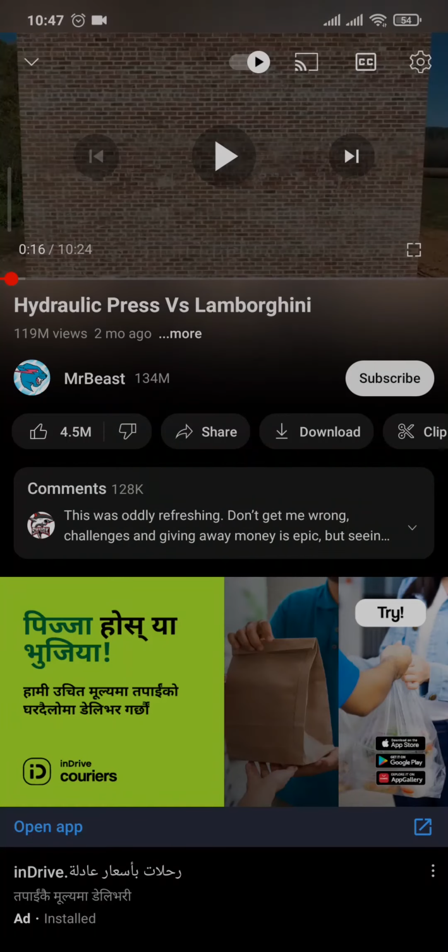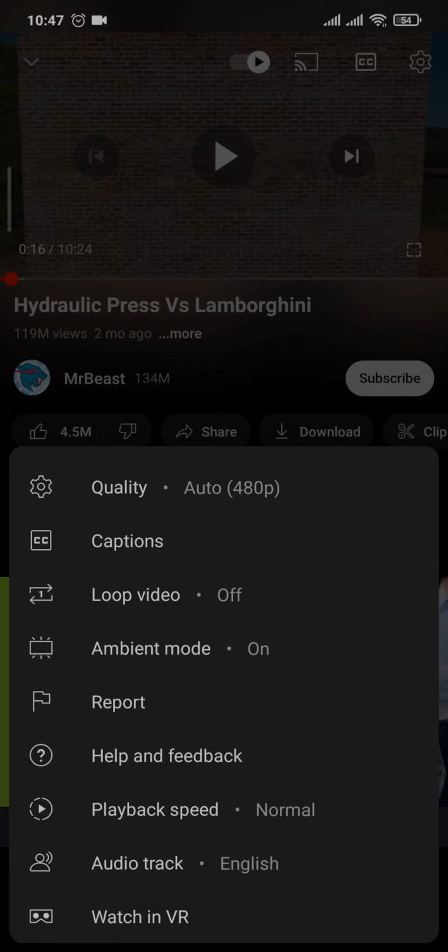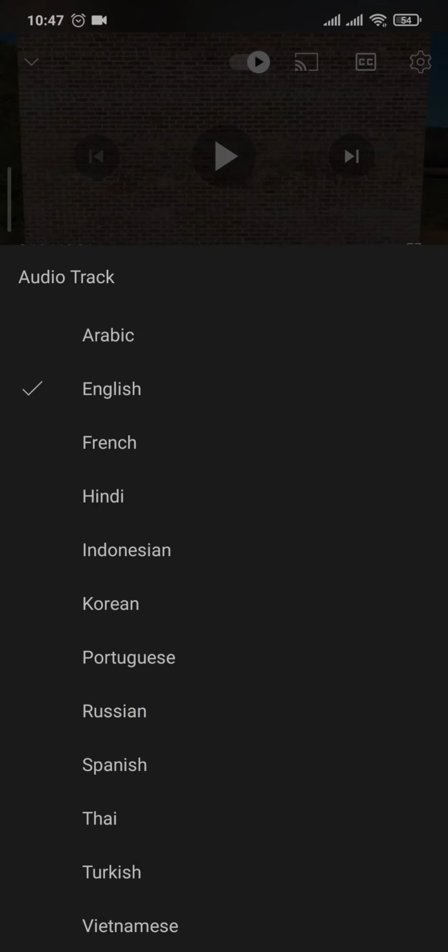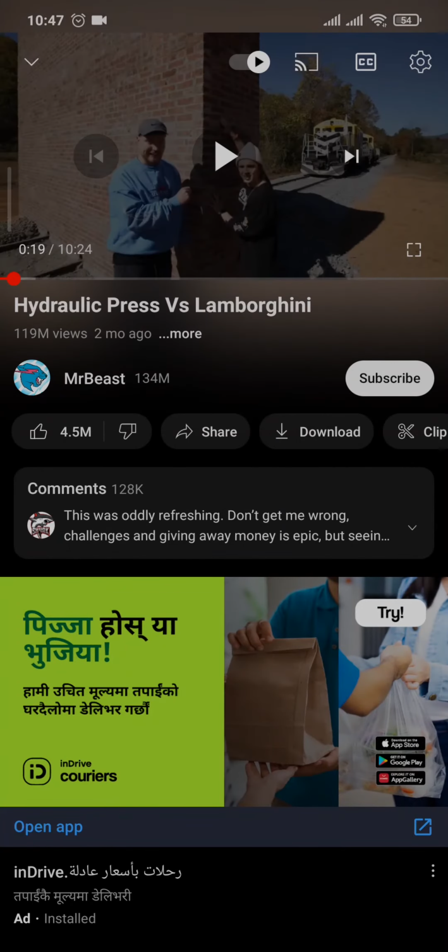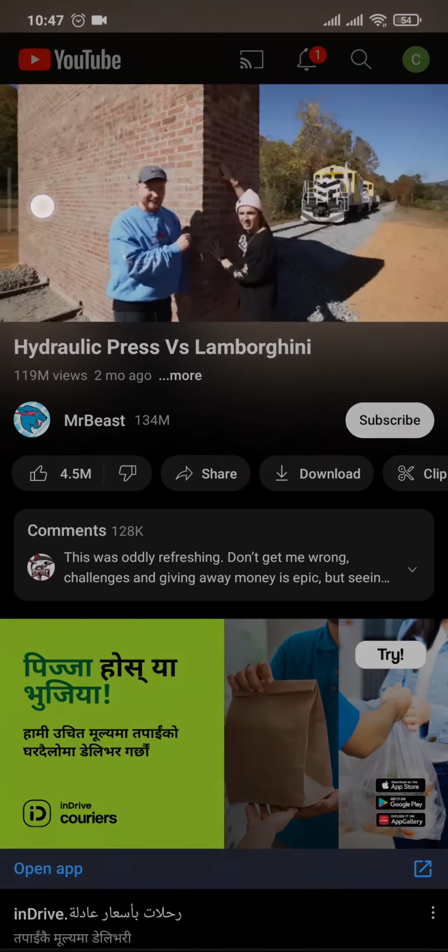So I've just opened up a Mr. Beast video. Mr. Beast does have this feature turned on or this feature applied. What you do is tap on the top right of the screen, which is the gear icon. Once you do, you'll have an option of audio track. You can tap on it and you can choose from all of these languages that are showing. And you can hear a dubbed audio for the video that you selected.